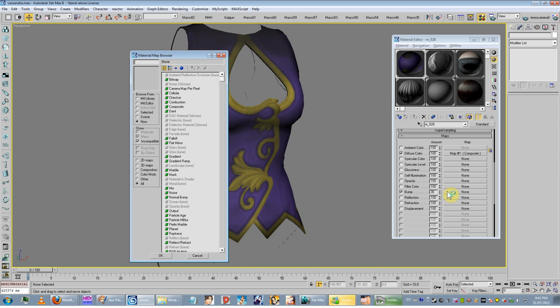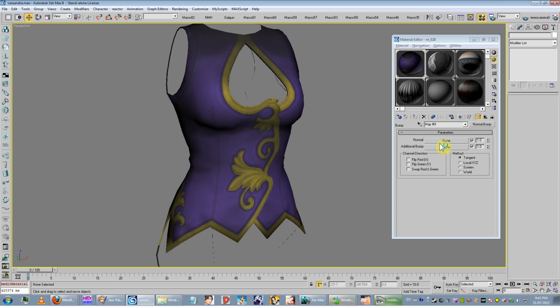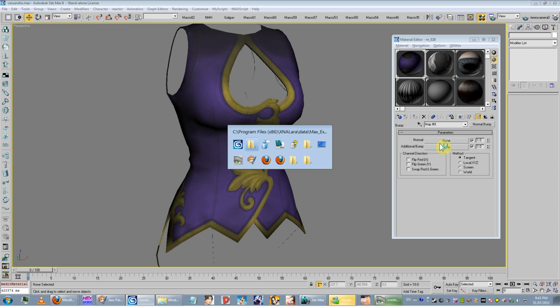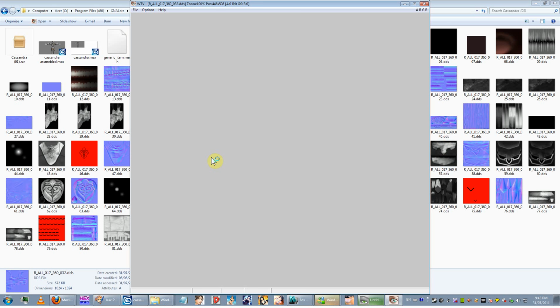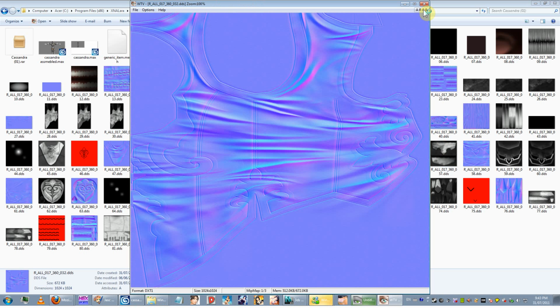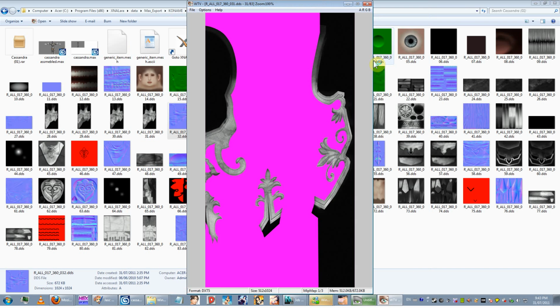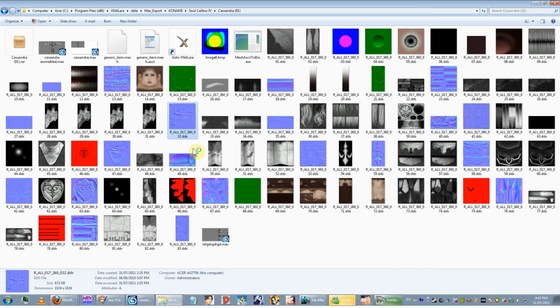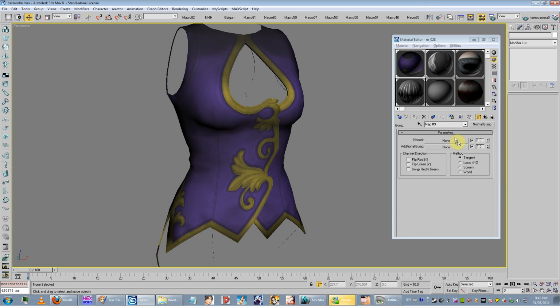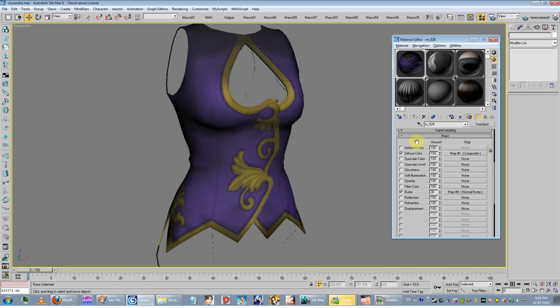So to add a normal map, you just enable bump and click on that thing that says none. And you're just going to double click on that thing that says normal map. Sorry, I keep burping. So yeah, now we're just going to drag and drop the normal map. So this is the normal map for it, I believe. It's the same as a diffuse, kind of. Yeah. So we can just drag and drop that and place it there. Okay.